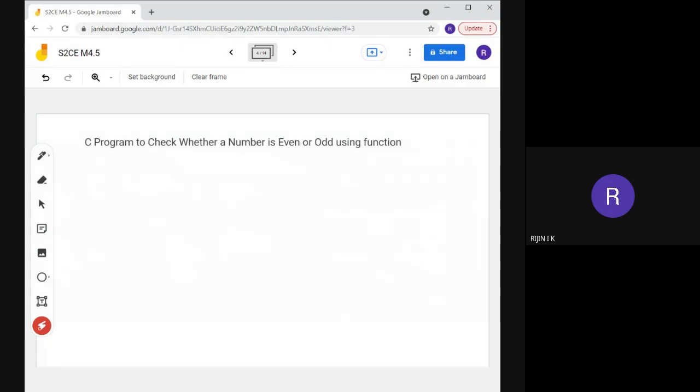How will we check whether the given number is even or odd? Tell me. Okay, correct. N mod 2. We need to perform N mod 2. Then if N mod 2 is equal to 0, we can say that the given number is even. Else we can say that the given number is odd.